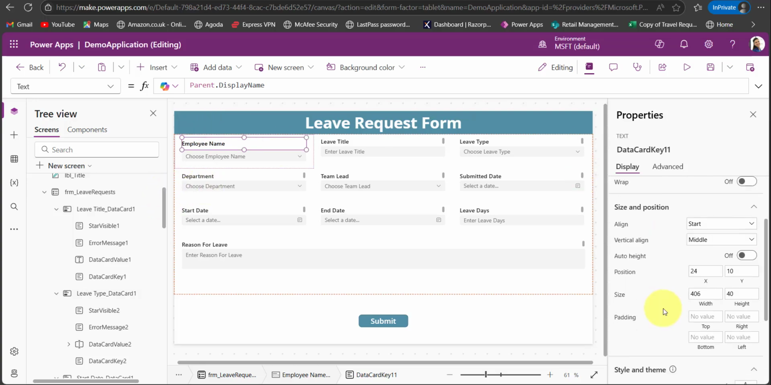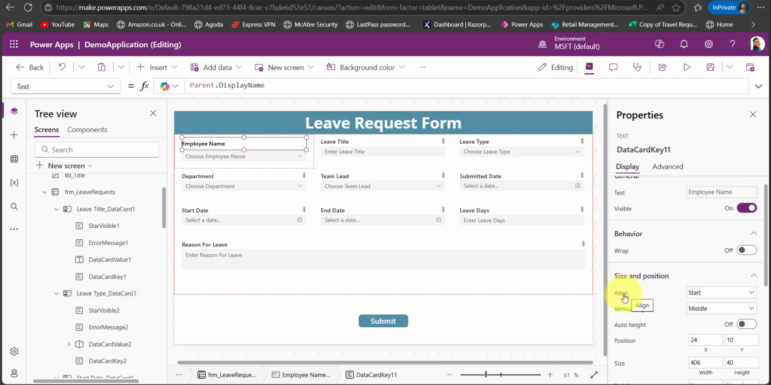Let's see some other properties. Here we have align. In this align property, it is showing values like start, end, center and justify. When I click on end, you can see the name is displayed at the end of the label. When I click on center, the name will be present in the center, and justify will be present at the start only. This align is for horizontal alignment. For vertical align, you can see top, middle and bottom.